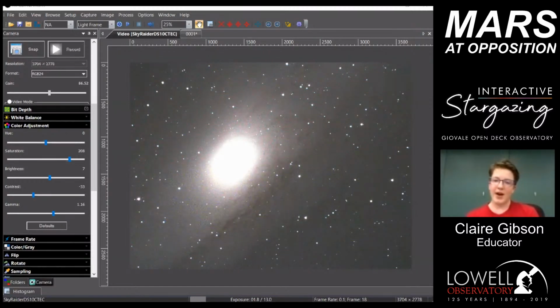So let's go ahead and move to some of the requests. A little bit earlier, I see that we had a request to see some of the moons of Mars. Right now, we can't see them because they are too small to be able to observe. So we won't be able to get the moons of Mars tonight.